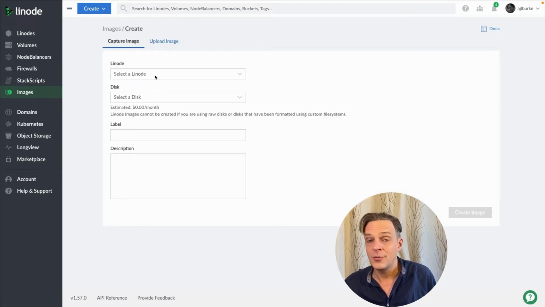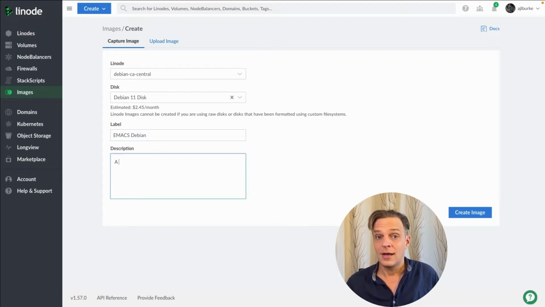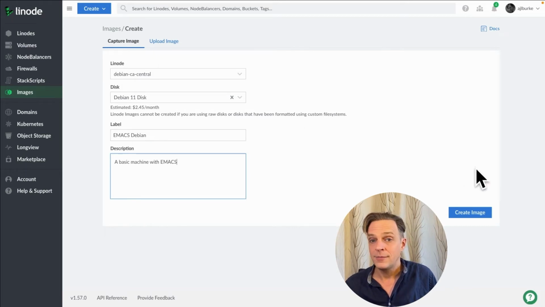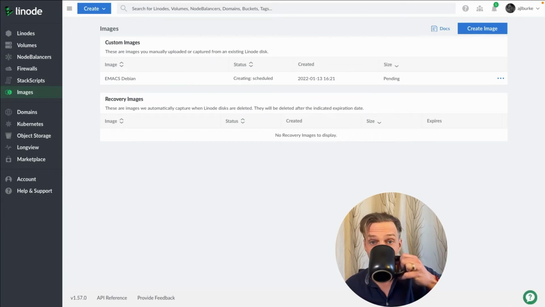This will give you a little option to pick which Linode you want to use. There's only the one, so that's pretty straightforward. And then which disk to use from that Linode. And of course, also that's only one, so that's also straightforward. And then you give it a label and any notes you might want to have of describing this machine. And then when you're ready, hit Create Image. And it'll run for quite some time, making a new image out of your server. So have yourself another coffee.